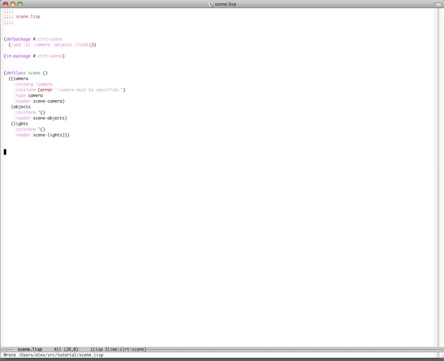You might wonder why I'm initializing both the objects and lights slots with an empty list. The thing is that if I leave these slots unbound in any fashion and I try to access them via a slot value, I might run into trouble. And a case where this could happen would be something like this.